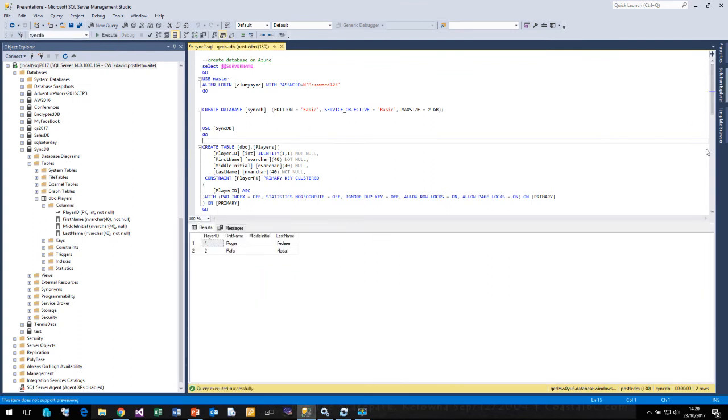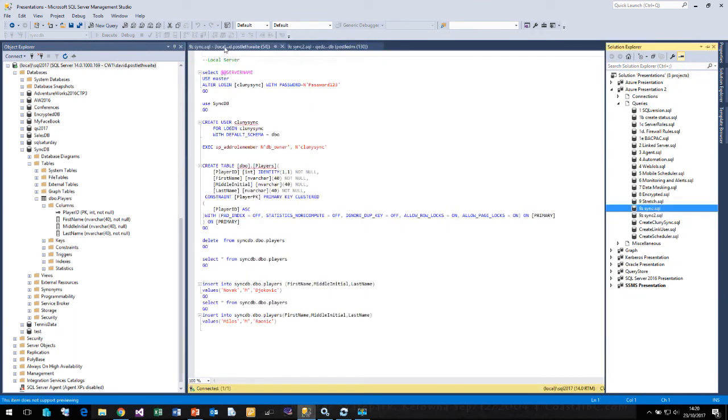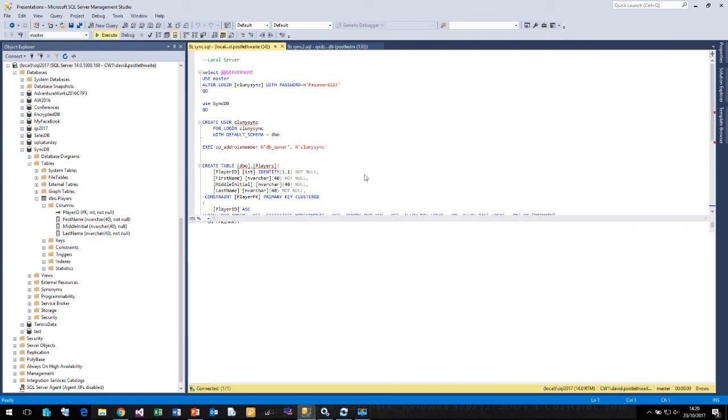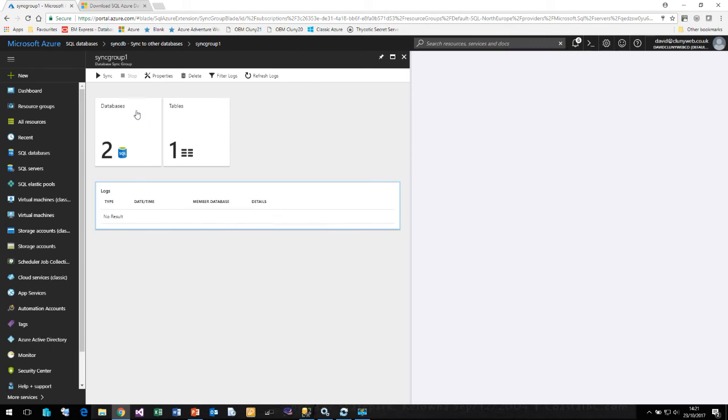Let's open up my other query, sync. And this is connecting to my local SQL database. And if I look in that table, we'll see that it's currently empty. Let's go back to Azure and open up my sync group. And we have an option called sync. So let's click on synchronize and see what happens. So we've triggered the synchronization. Let's refresh the logs. And it says successfully copied.